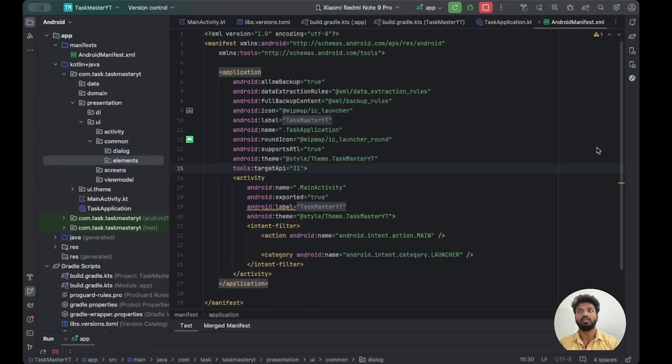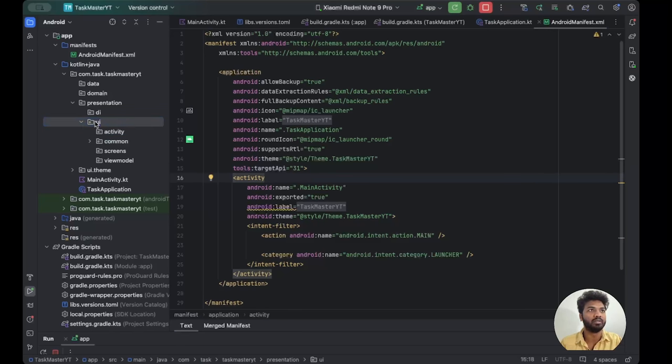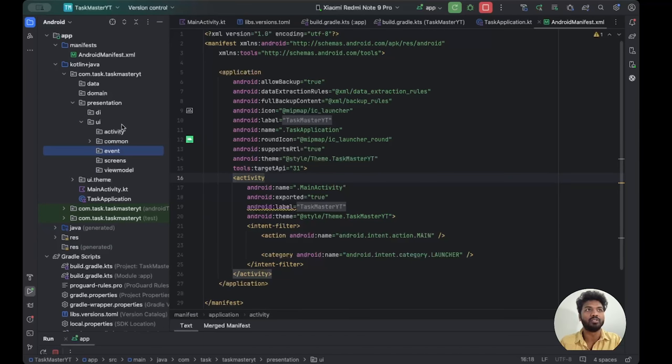The thing is, in MVVM we directly implement the remember state in the composable, but here in MVI we are going to use event and state as separate classes. I'll let you know how to do that. So just add one event and state. This is for a big-size application. This one is small, so we don't need this type of packages, but for showing this I'm just creating them.